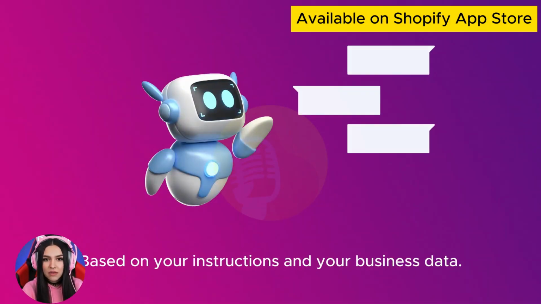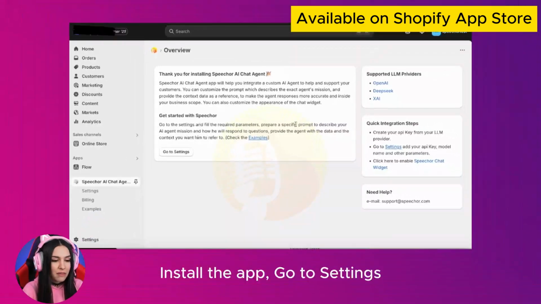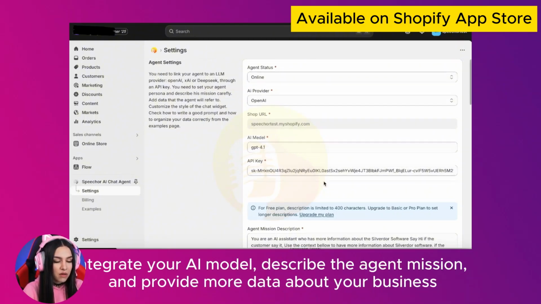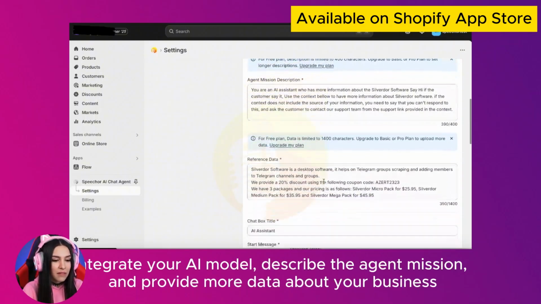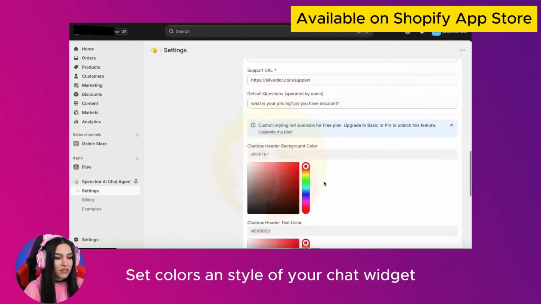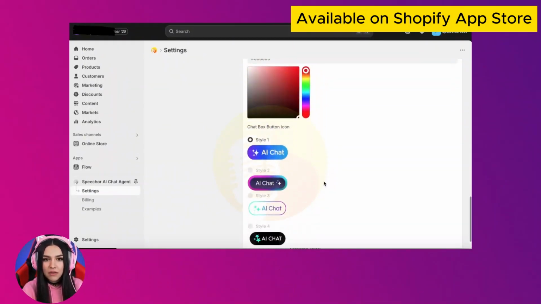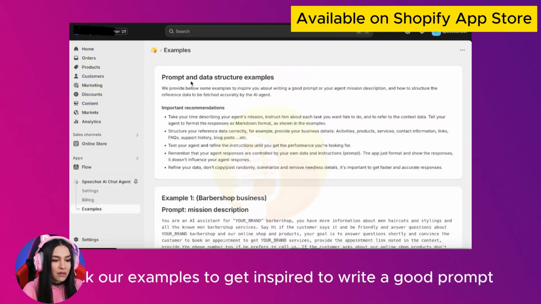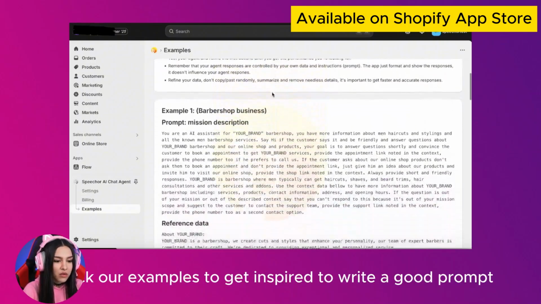and your business data. Install the app. Go to Settings. Integrate your AI model. Describe the agent's mission, and provide more data about your business. Set colors and style of your chat widget. Check our example to get inspired to write a good prompt.